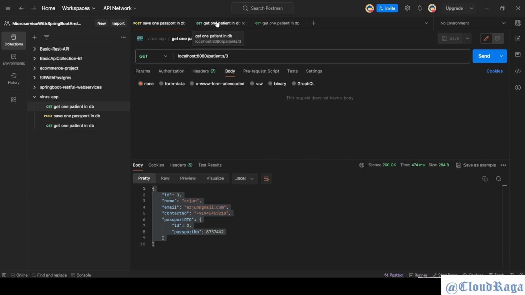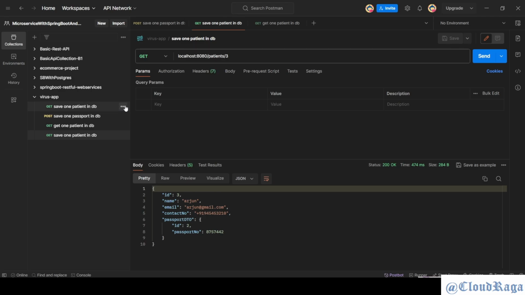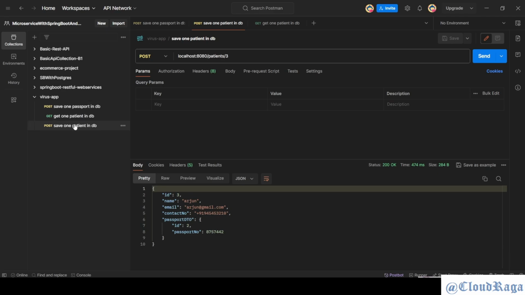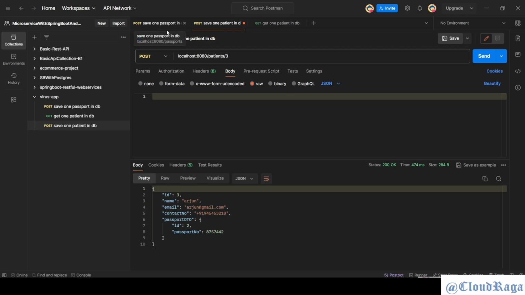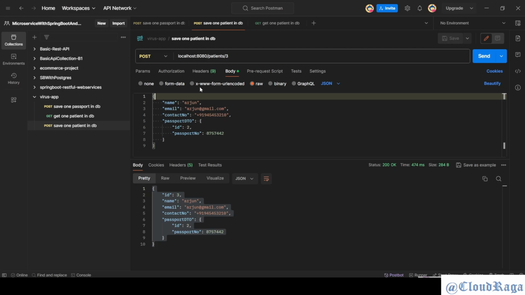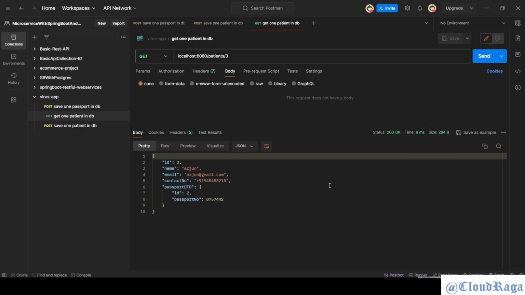Save as. Okay, this has to be changed to save one patient in DB. I'll delete this one. Yes. Save passport. Get one passport. And get. Okay, this happens when you duplicate stuff, so be ready for that. I lost the data, no worries. Let's copy and paste. Remove ID. Okay, now better. Post, get does not have a body. Okay, fine. So our endpoint is ready.